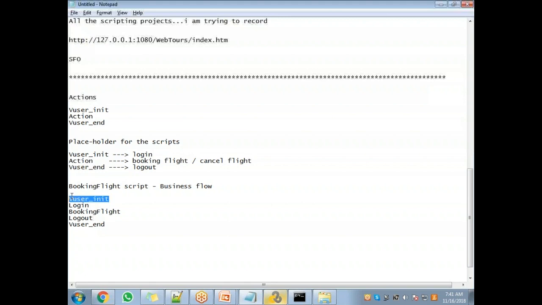But what would I do? vUser init, I'll keep as a dummy, completely empty. vUser end, I'll keep completely empty. I'll create an action called login and record the login piece of code into it. I'll record the booking flight piece of code into the booking flight action, and I'll record the logout piece of code into the logout action. Watch carefully what I have to do.